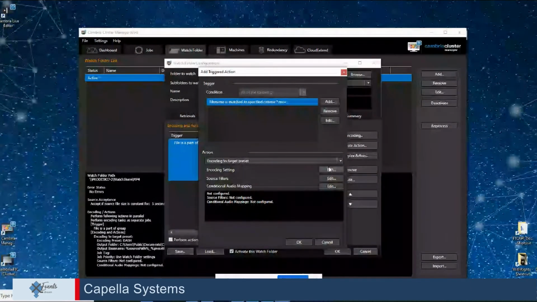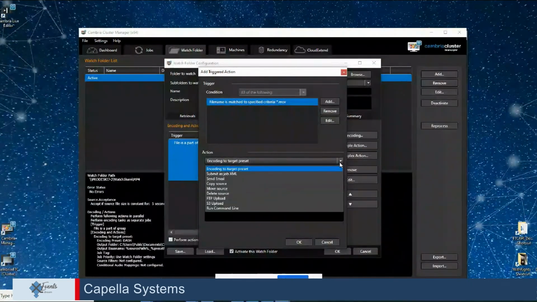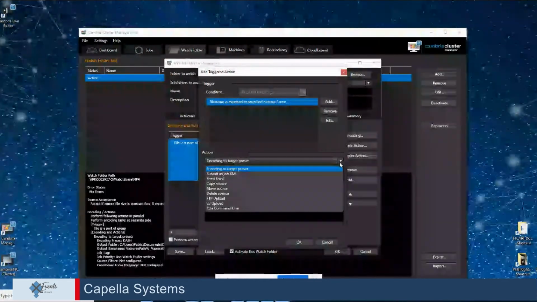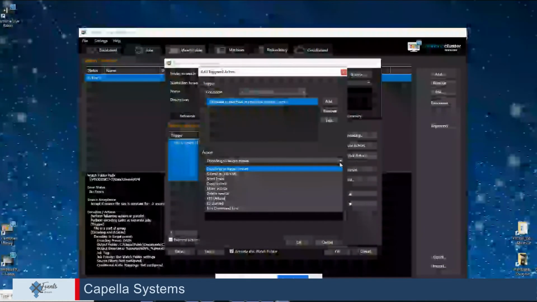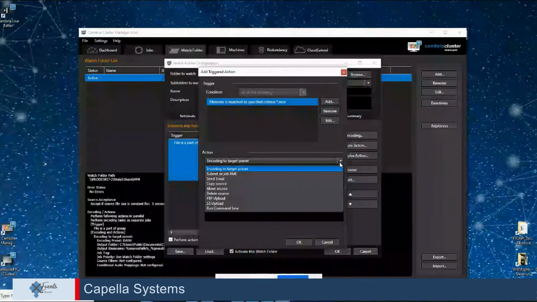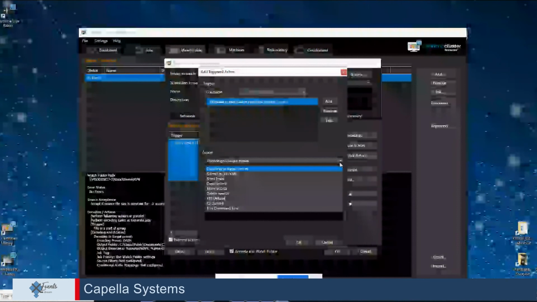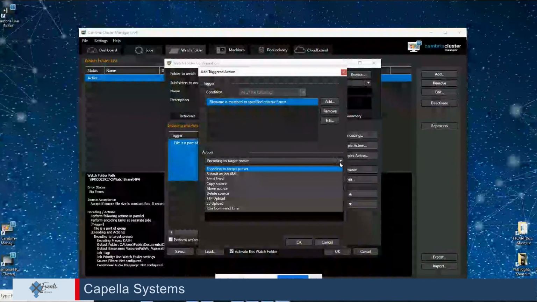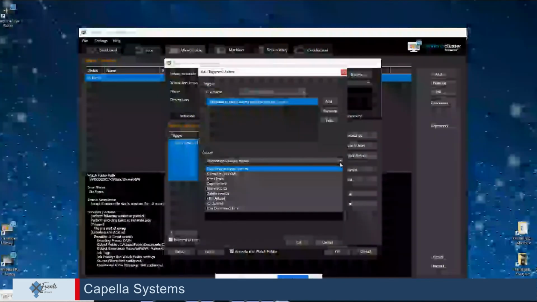And then not only can we do encoding actions, but there's a number of other types of actions we could do through a watch folder. So we could, for example, copy that source file to another folder. We could move it, we could delete that source, we could upload that source, we could run the command line. So you don't necessarily need to encode that file. Just go back to that example of a watch folder that everybody's dropping every type of file into, but maybe that folder is meant specifically for one type of file. So you could specify a move action for files that don't match your particular criteria or something like that.